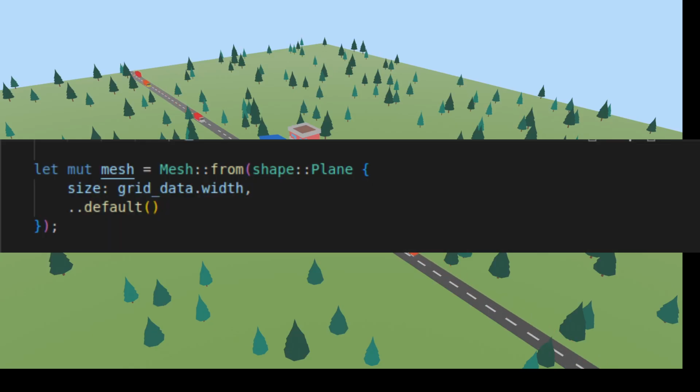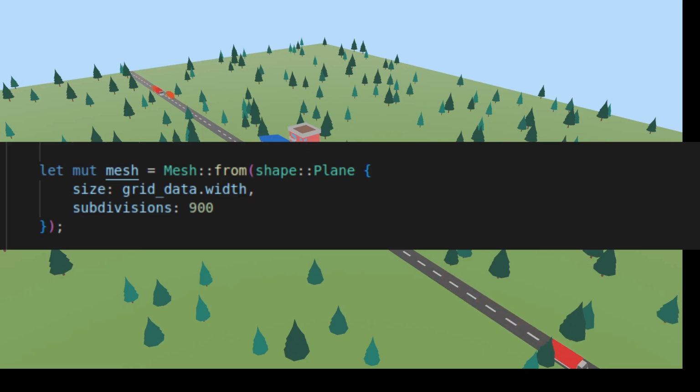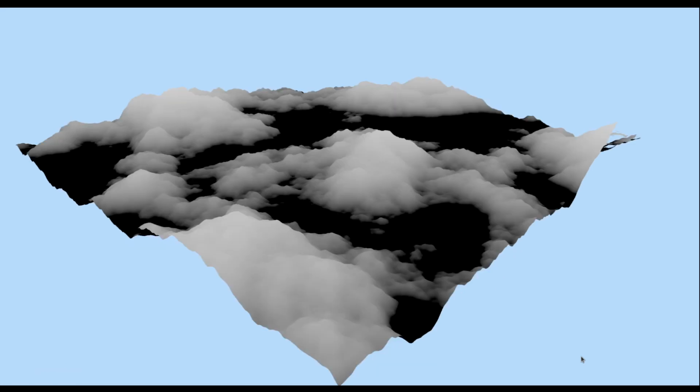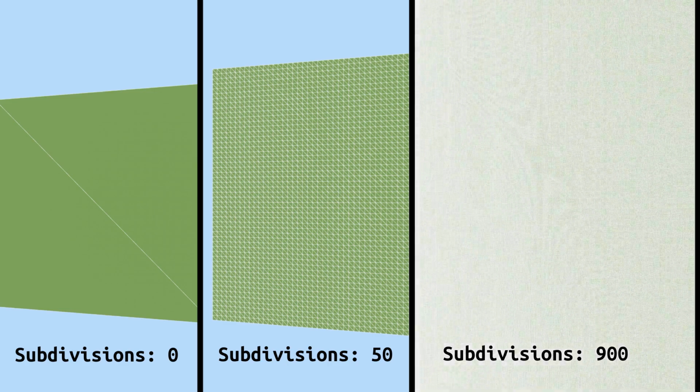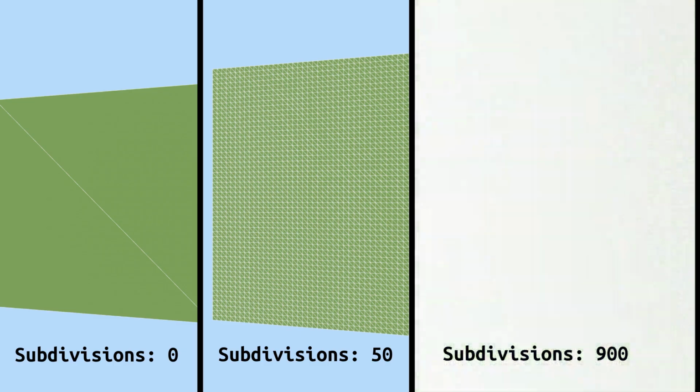So previously, I used the default Bevy mesh for the plane, and now I used it again. Since Bevy's version 0.10, the plane now has a subdivisions parameter that allows us to increase the number of vertices in the mesh. Before that, the plane had only 4 vertices, so it didn't leave much room for transforming it. Now the plane has a virtually unlimited amount of vertices, which means it can be transformed in many more ways. Here you can see the comparison of the wireframes for 0, 50 and 900 subdivisions.